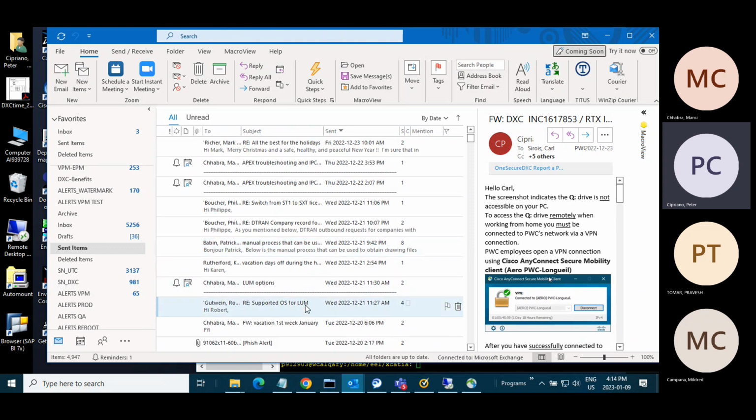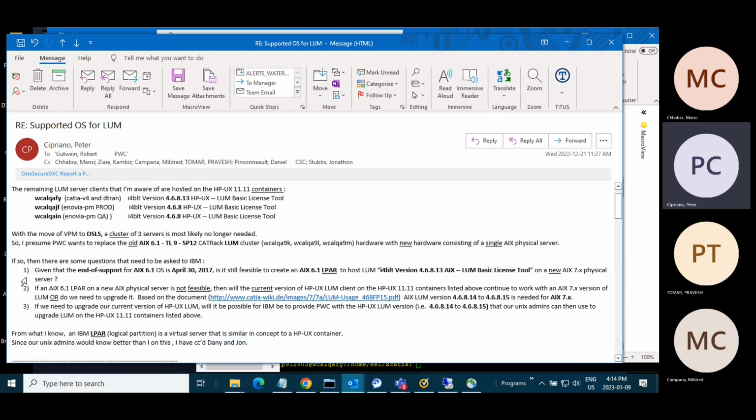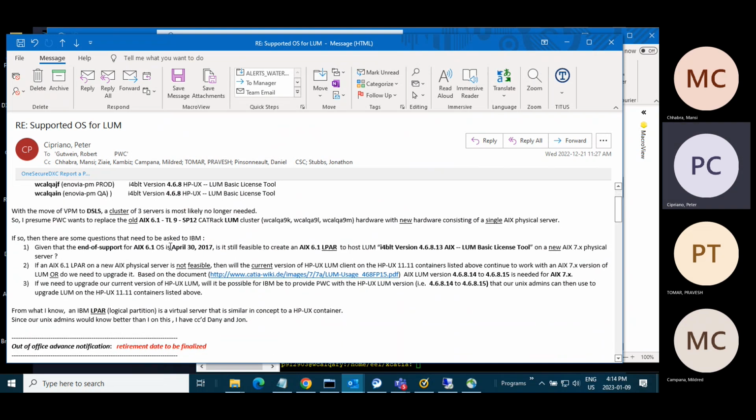He's going to have to ask IBM those questions. These are the three questions he's got to take to IBM. AIX end of life was April. We're talking 5 years ago. So because it's that long, are they still able to create an AIX 6.1 LPAR?